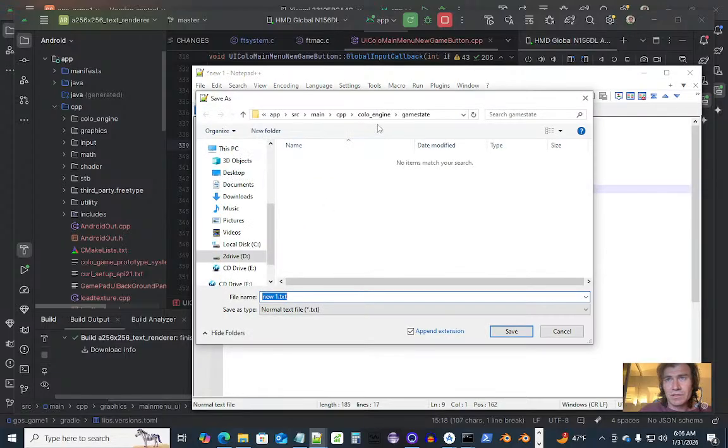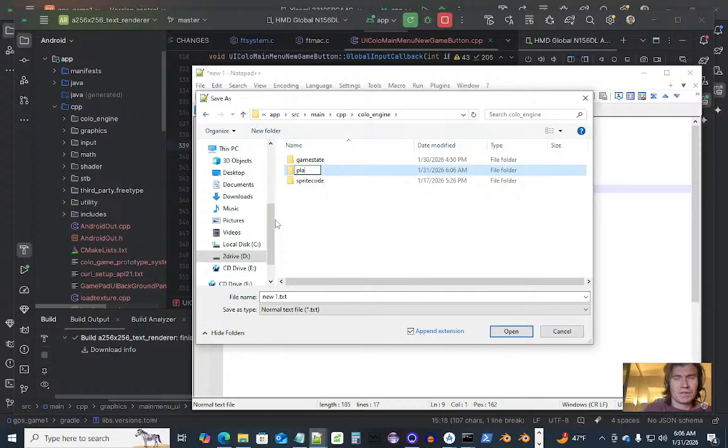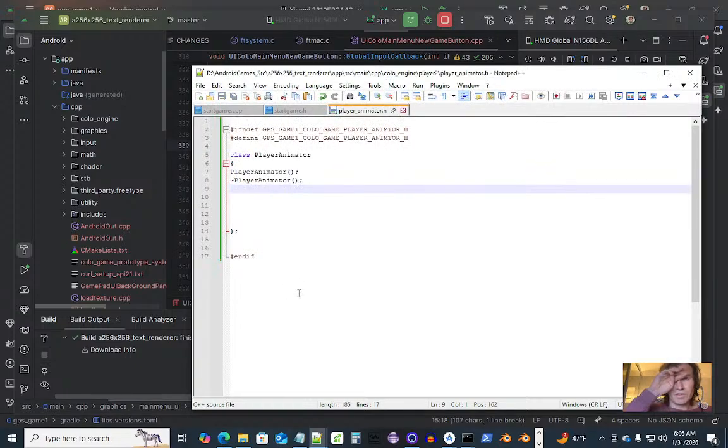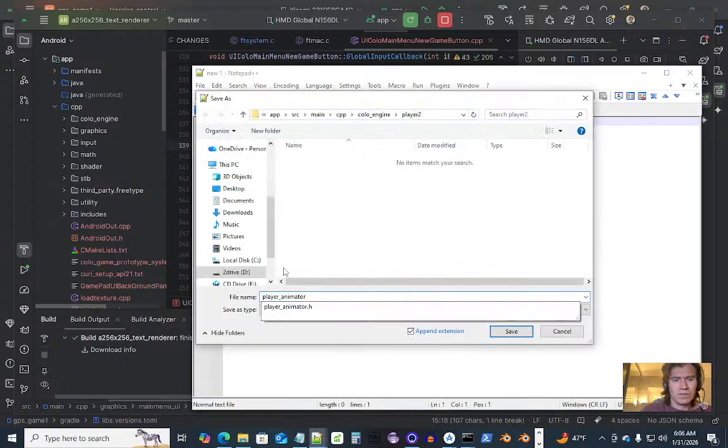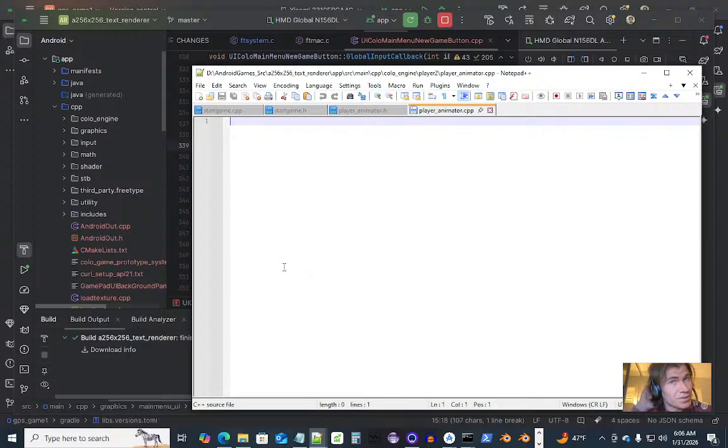Where are we going to save this? Kulo engine. We'll put player 2 because I already have a player in the other one. I have to make sure I'm not colliding with my other part of the engine. And it's also creating garbage, but I don't care.